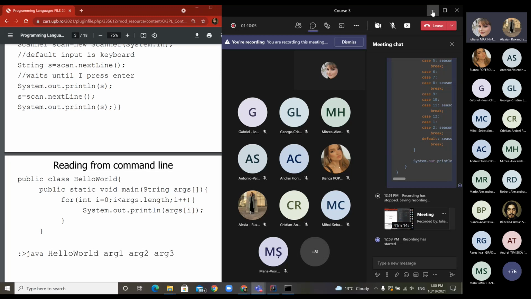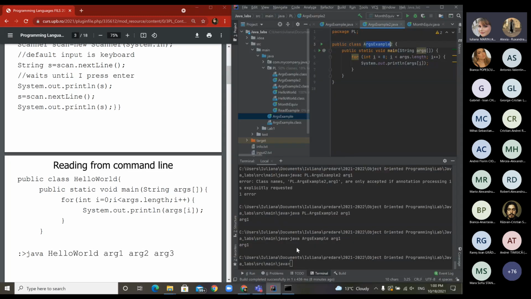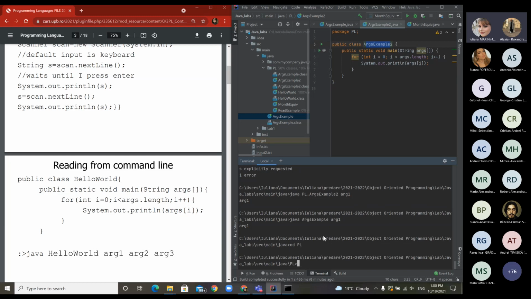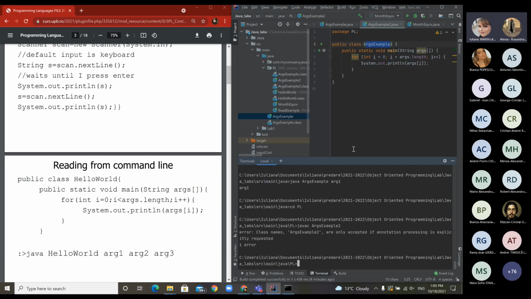So for the explanation, with the case when it wasn't running, what I was doing for this command line was that I was inside PL, which is in fact the package. And you have this class. So for compiling it, you have it with Java, and you have your args. Okay, example 2. Okay, and we are inside PL, and this is okay.